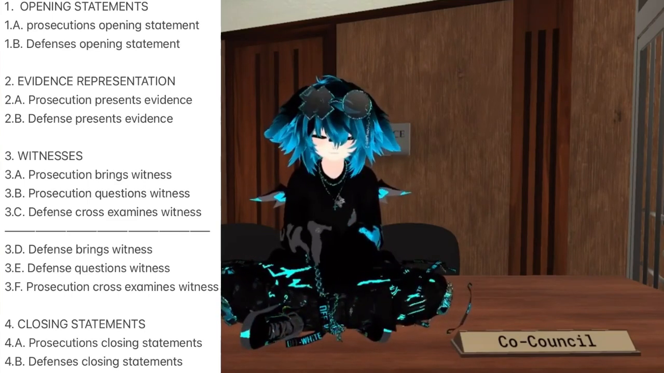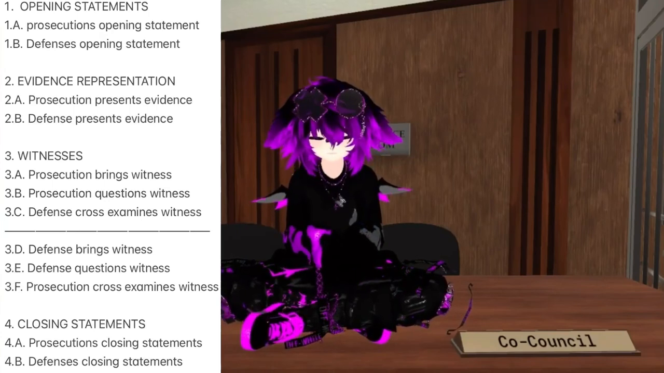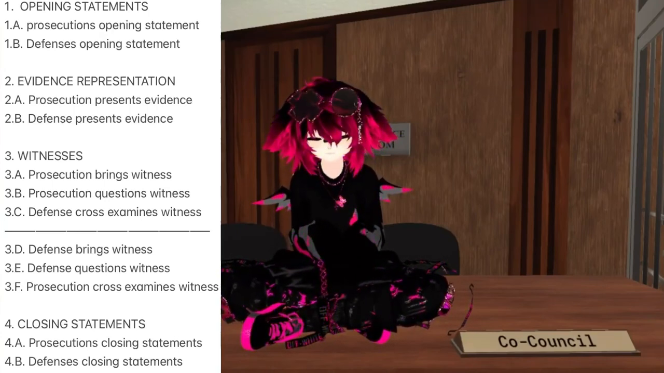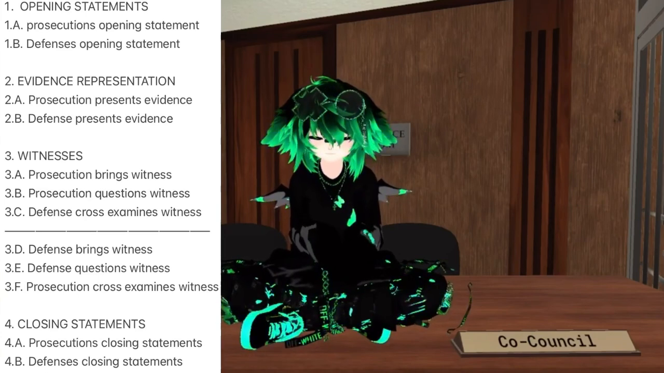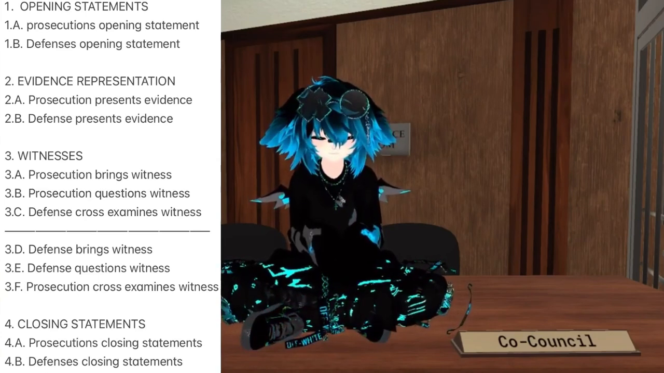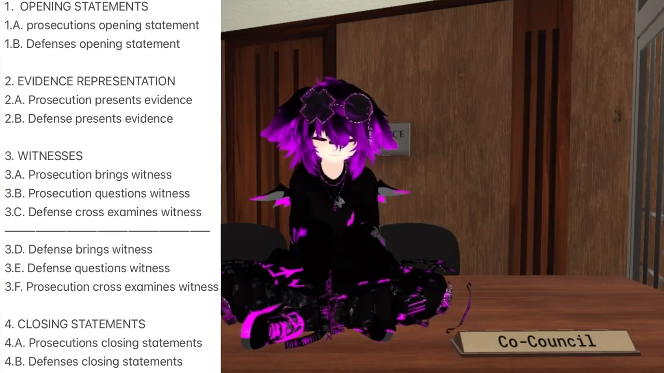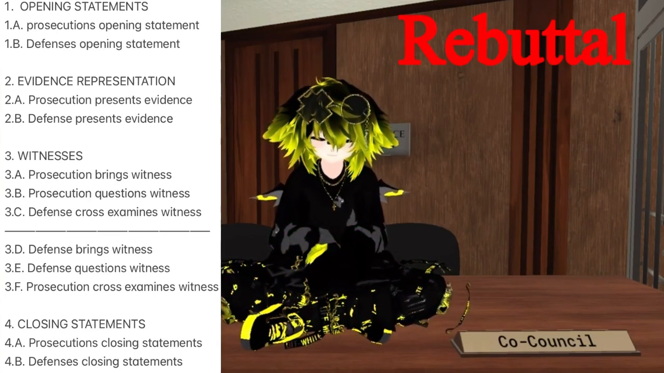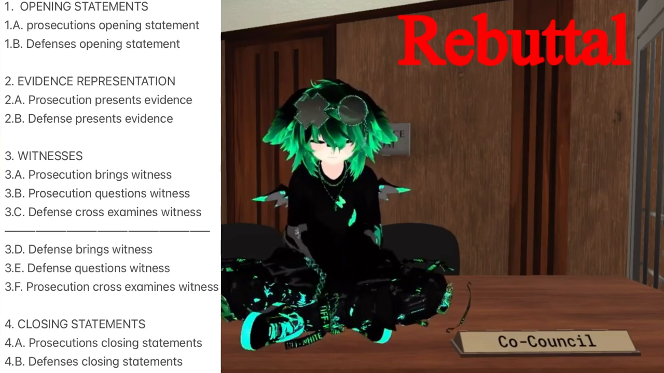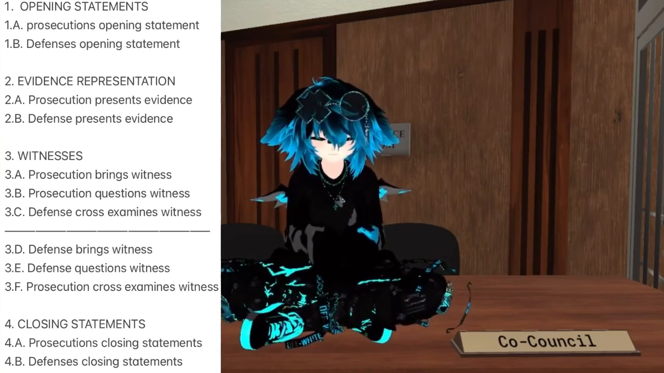The evidence phase proceeds with the prosecution getting their evidence and then presenting it. While that's happening, the defense can object if they see fit. If they really wish to hold their objections until last, after all evidence has been presented, that is known as a rebuttal, and will be known as a rebuttal throughout the entirety of court.